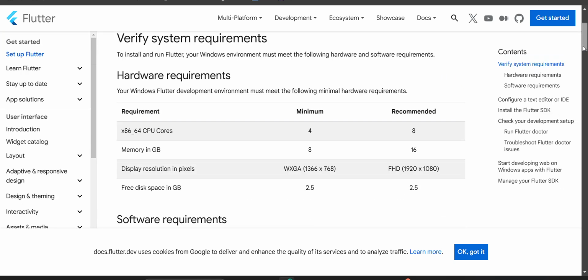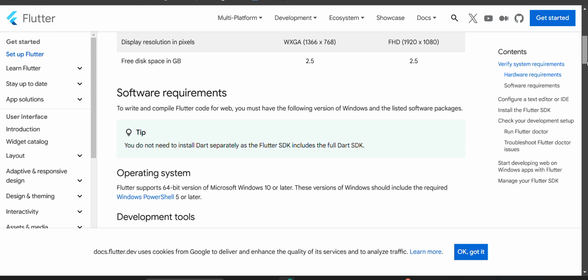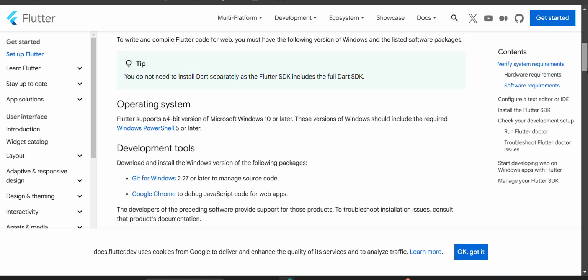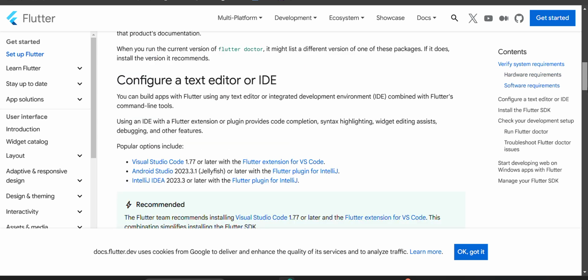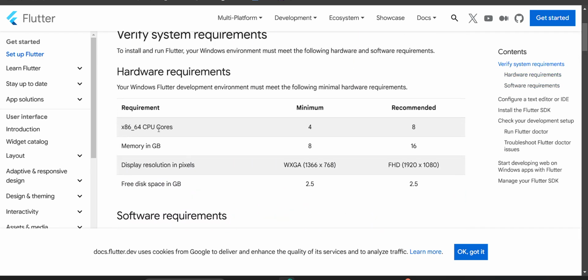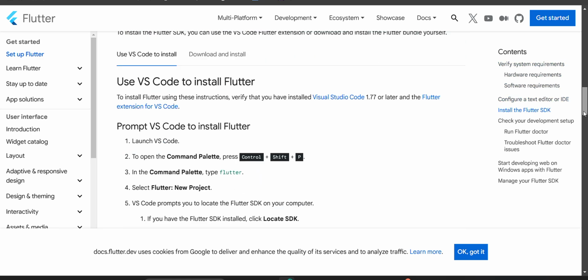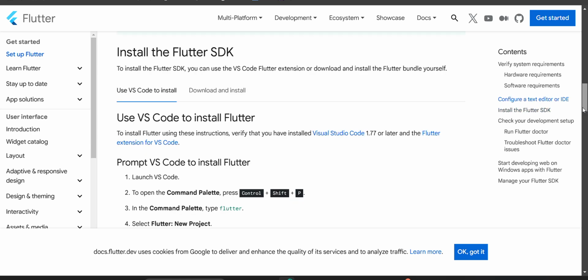At first, the recommended software requirement. Recommended hardware requirement, recommended minimum RAM in GB, recommended 16, full HD. Use the VS Code extension. Launch VS Code, open the command palette, press Control Shift P, type Flutter, create new Flutter project.